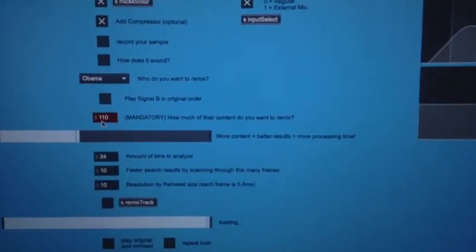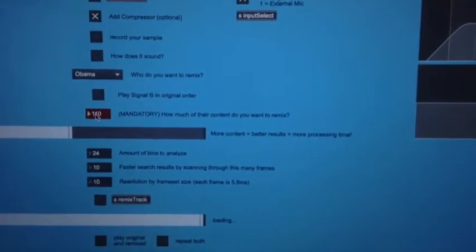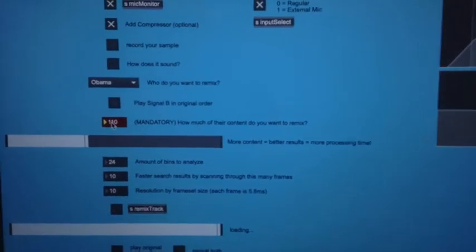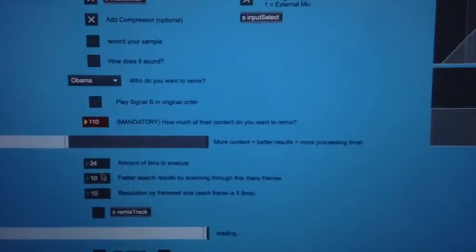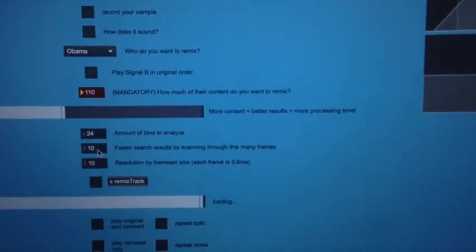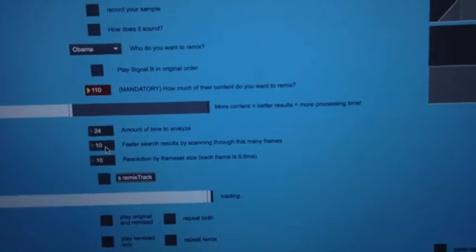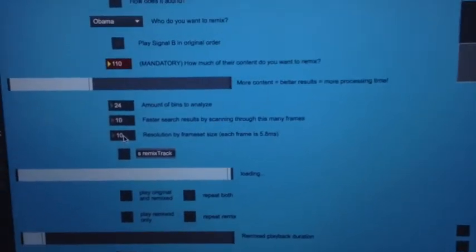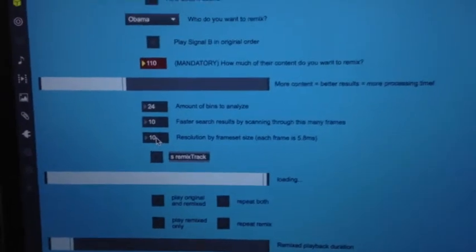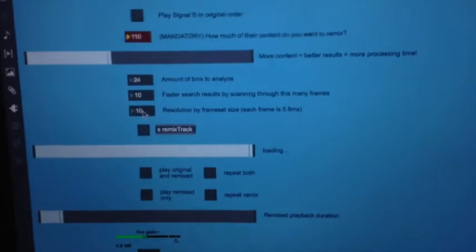Down here we have the option to select how much of that speech or how much of that song we're going to analyze before comparing my voice to their voice and trying to get a combination of the two. We're not going to worry too much about this section here. It's just the specifics about the FFT window size, the bins, and the resolution by frame sets, which is a reference to how it kind of skips through the audio file to find the best match to my voice.